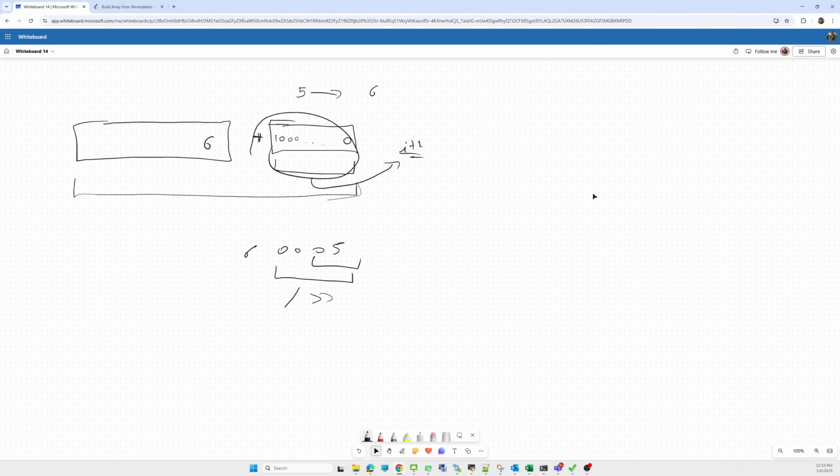The range of 1024 is what? What is 2 to the power n? What's the value of n here? Okay, let's calculate. What's the value of 1024?